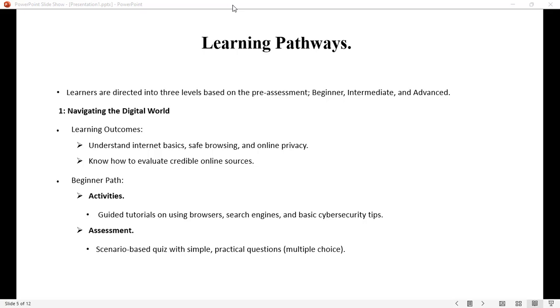So another is knowing how to evaluate credible online sources. For beginners, first, there is activities performed. Guided tutorials on using browsers, search engines, and basic cybersecurity tips. Assessment performed. There is scenario-based quizzes with simple, practical questions, example multiple choice.